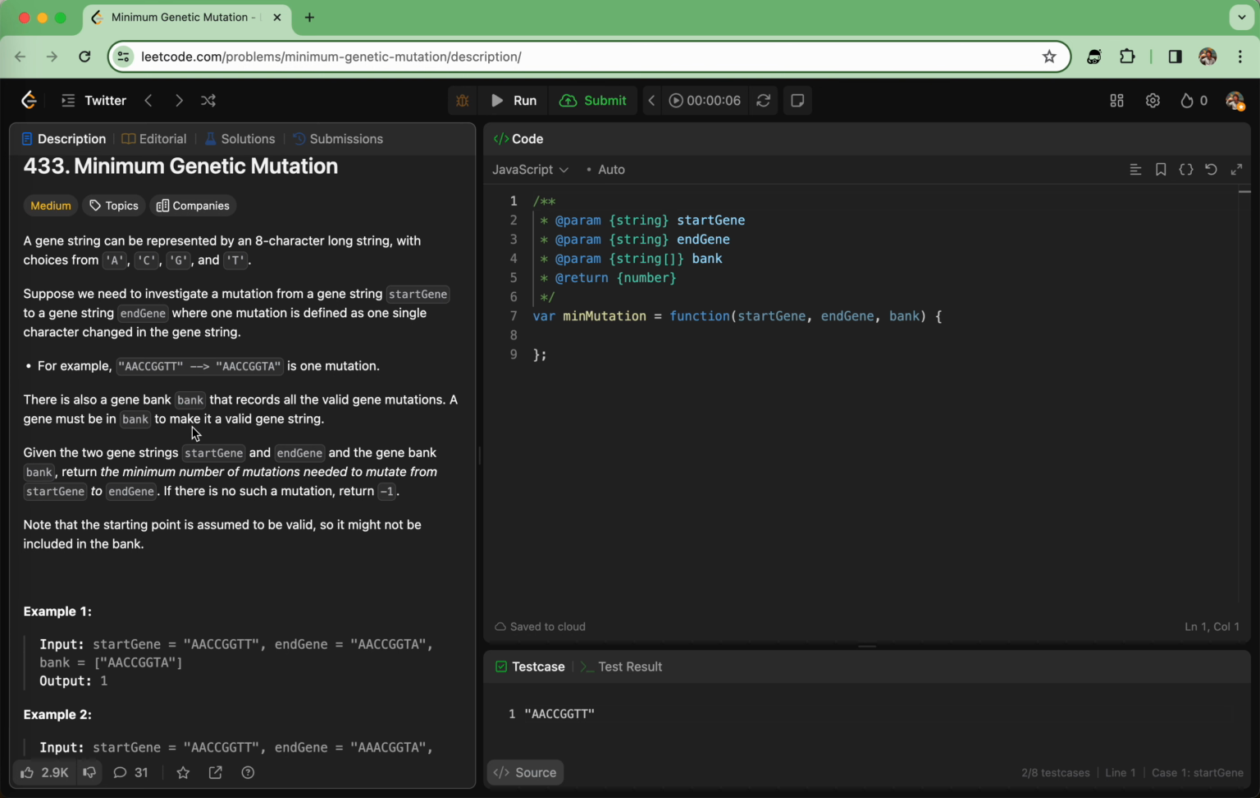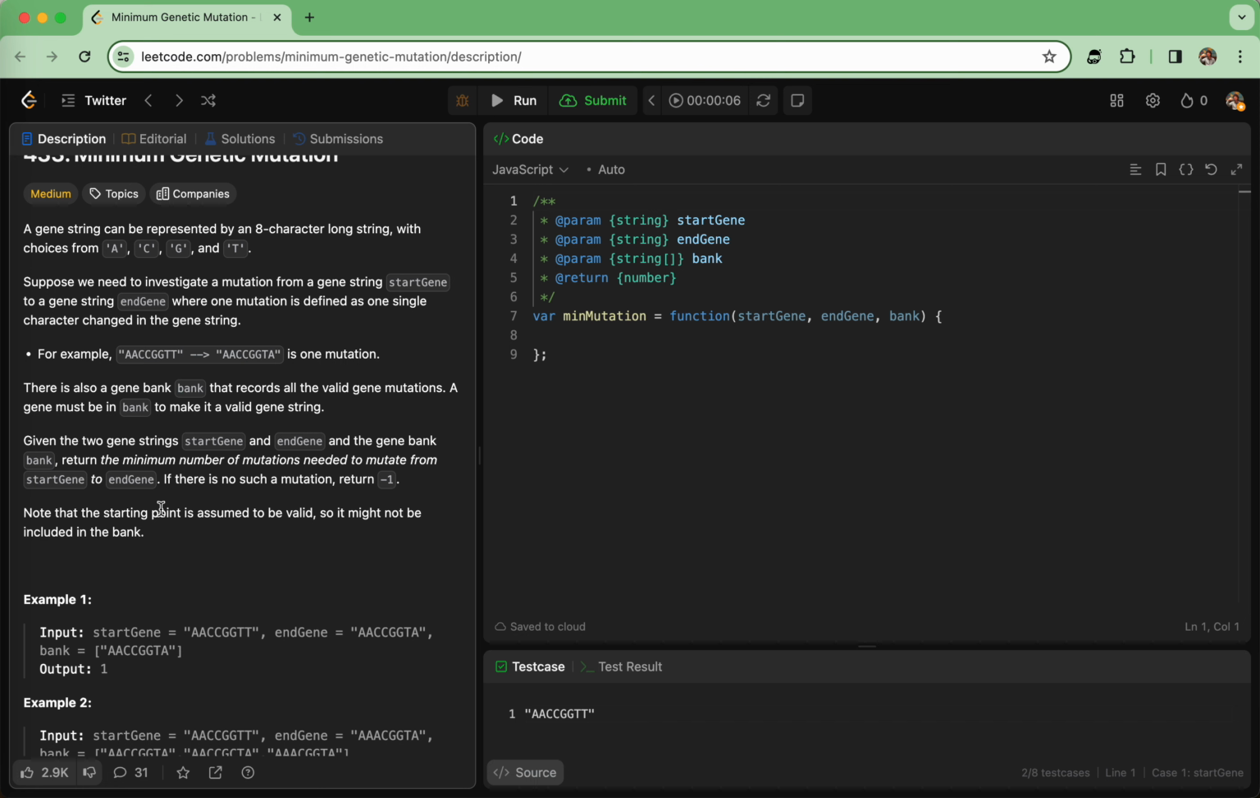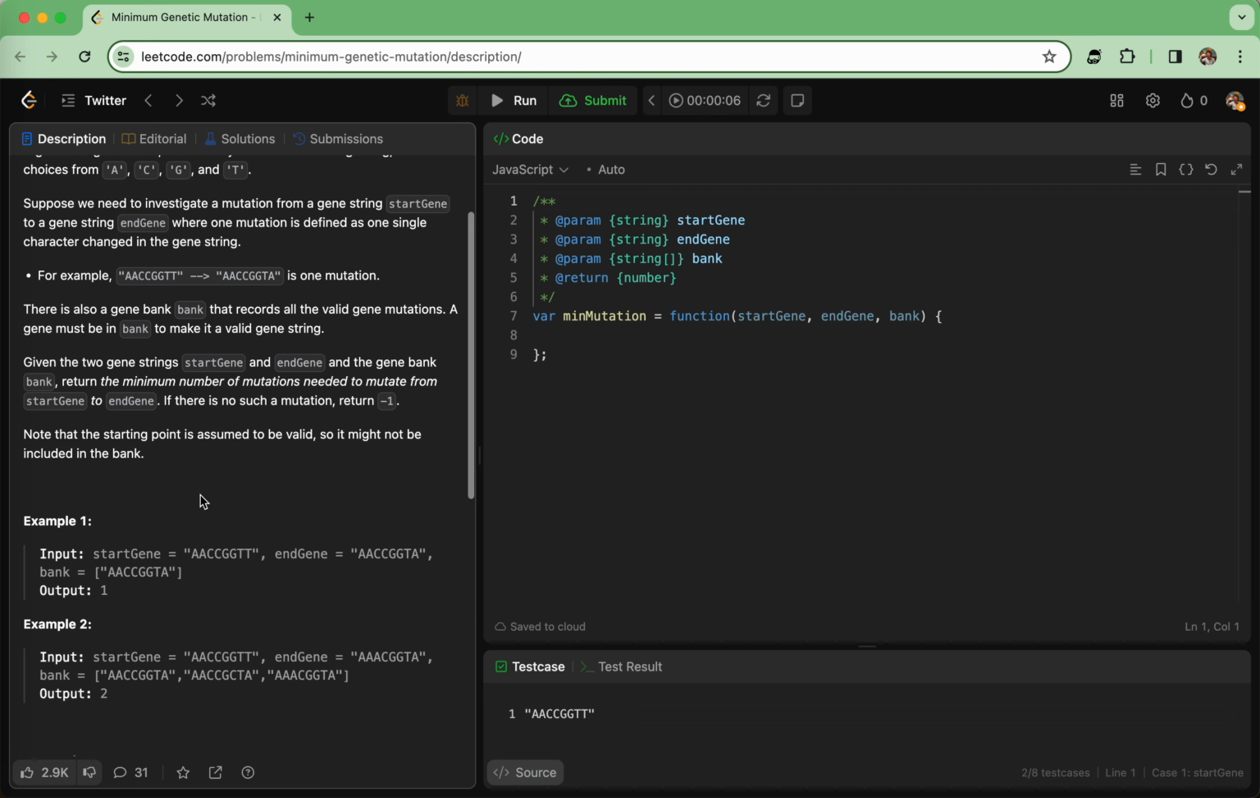There's also a gene bank that records all the valid gene mutations. A gene must be in the bank to make it a valid gene string, okay? Given two gene strings, start gene and end gene, and the gene bank, return the minimum number of mutations needed to mutate from the start gene to end gene. If there's no such mutation, return -1.